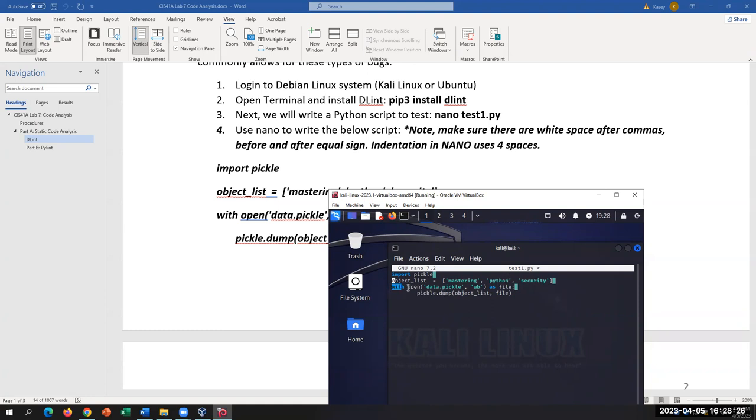And then we have a loop. So it says with open data.pickle, WB, as a file. So we're going to open a file and we're going to append each of the strings here with WB. So basically we would match up and pair the word with WB, mastering, and so on. So we're making a file called WB, and then we're going to put each of the strings onto that file.